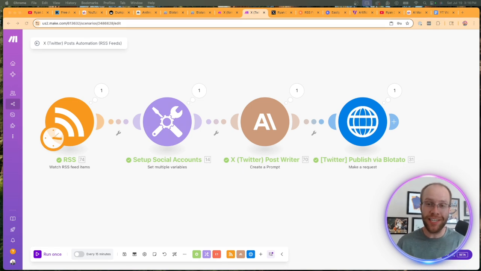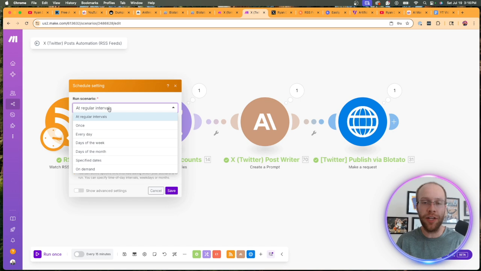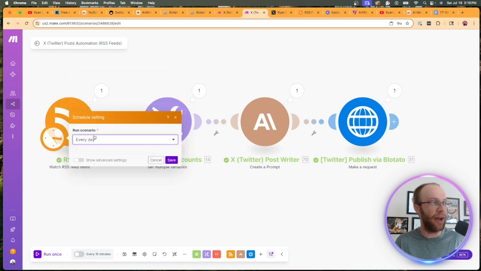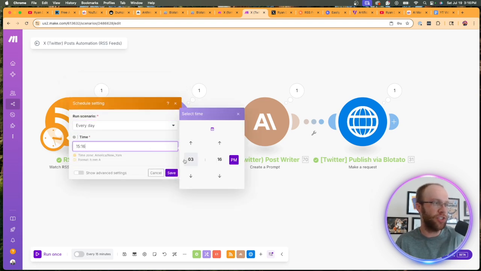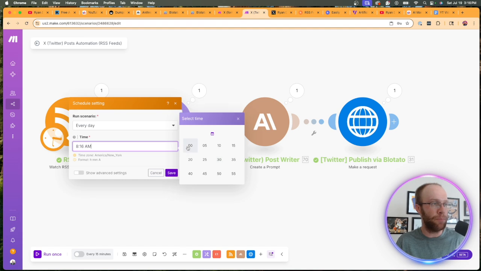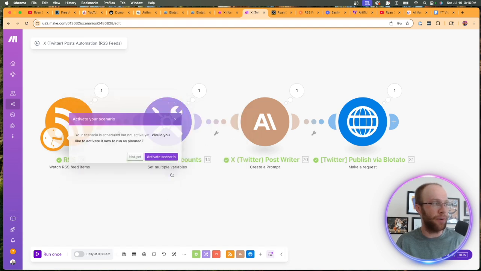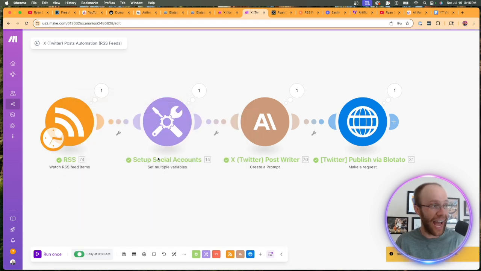Now, one important detail I forgot to mention in the first example is to fully automate this, we need to set a time interval. So if you scroll down where it says every 15 minutes, go ahead and click this. And let's say you want to have 1 tweet a day. Maybe you want 3 tweets a day, 1 tweet a week, whatever it is, click your interval here. So I'm going to do every day. And then let's just say 8 a.m. Every day at 8 a.m., I want to send a tweet that repurposes an article from The Verge. And then I'm going to click save. And then I want to click activate scenario.